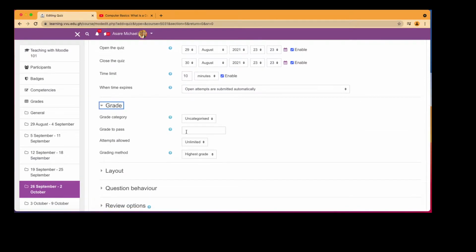Now the grade. You can set a grade to pass. So you can say anyone who does not score 50, or let's say this is over 10, so anyone who does not score 7 or above would have to do it again. So in that case, you have to set attempts allowed. By default, it's unlimited. So it's important to set this, especially when you are using it for exams.